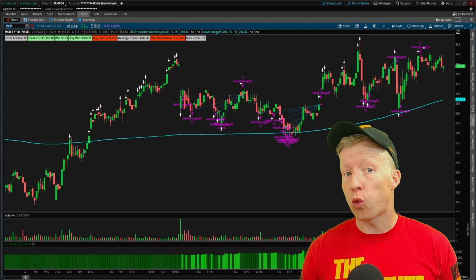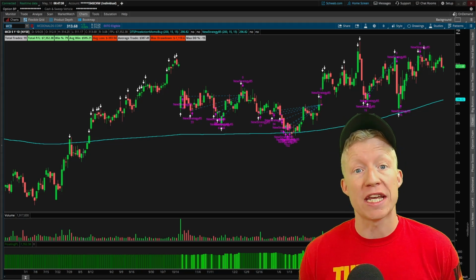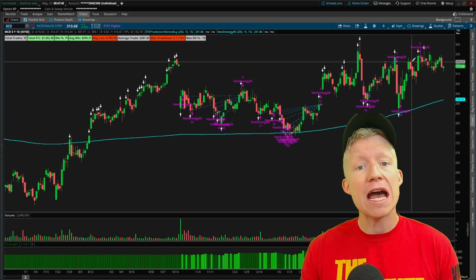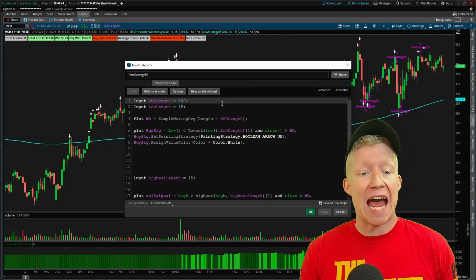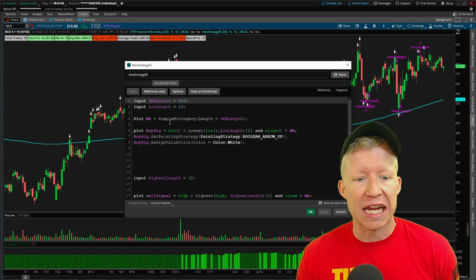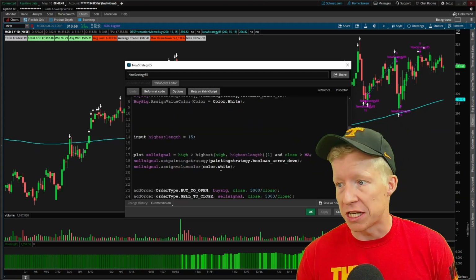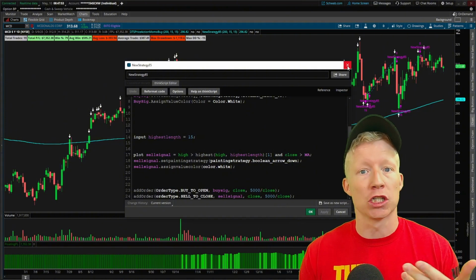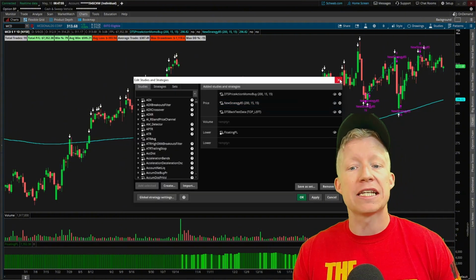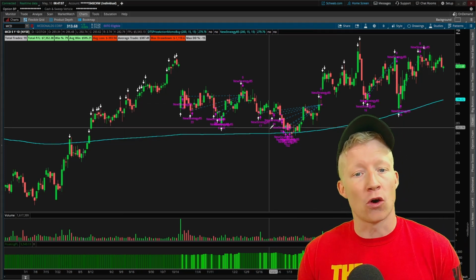I just want to showcase quickly to help give some validity to the idea of this study. I have built a trading strategy around the study exactly as we have built it, with the same buy signals and the same sell signals. I just plugged in a couple of add order functions down here to actually visualize the entrance and exits based on the conditions.